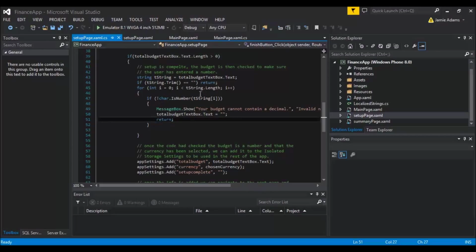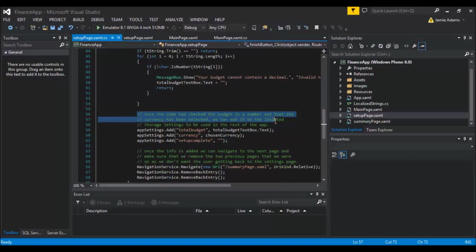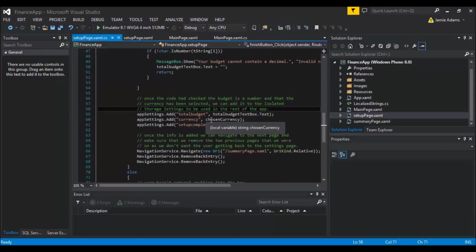It will just fail right here, and it will wipe the box clean, and it will give them a little message saying your budget cannot contain a decimal. So basically I put some little bits of text in here to say what they do in case you want to copy the code. Basically this bit here just adds the app settings stuff.